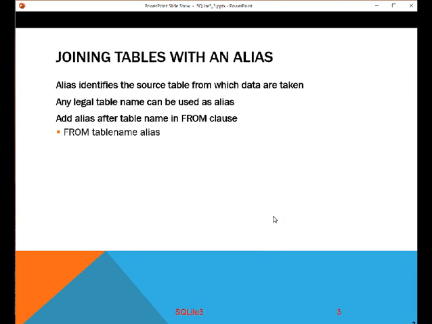And then if we needed to qualify any fields by the table name, instead of having to say student.id, for example, we could say s.id. So it shortens our typing. We add an alias after the table name in the from clause. It can be something like from table name alias. It can also be in the form of from table name as alias.